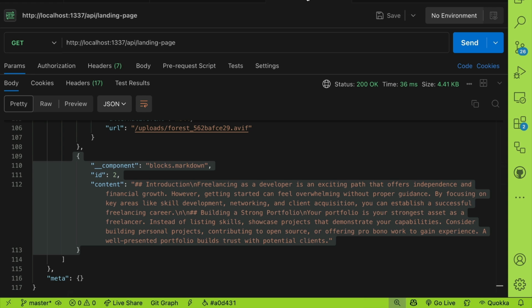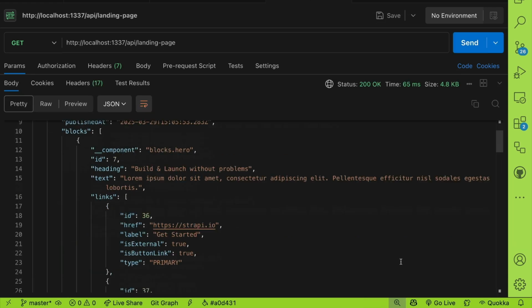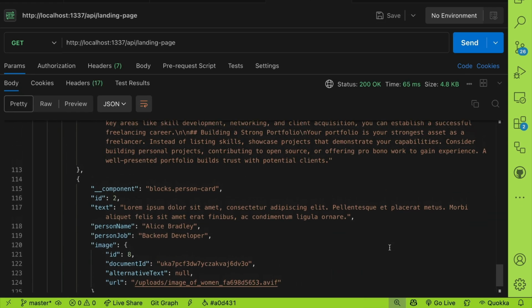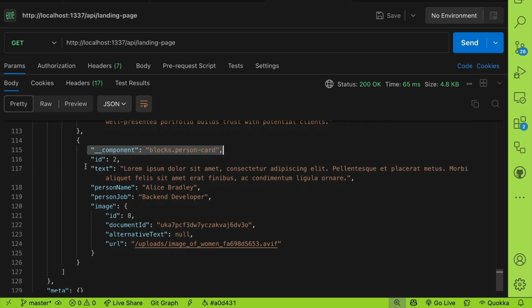And now back in our Postman, if we click send, scroll all the way to the bottom, notice that we have our person card with the text, the person name, person job, and the image. Nice. We're making some progress. Now, before we take a break, I do want to just give you a little bit more context on what we're doing here.